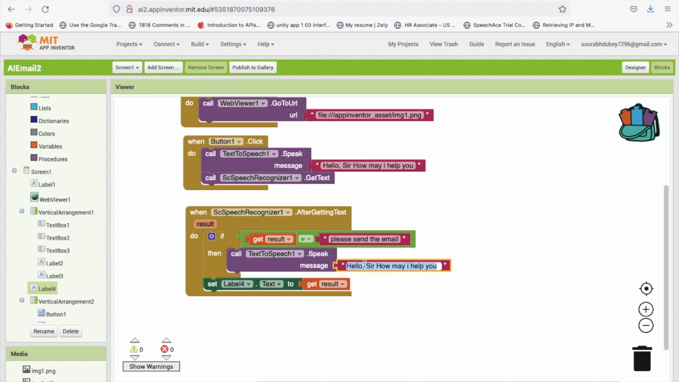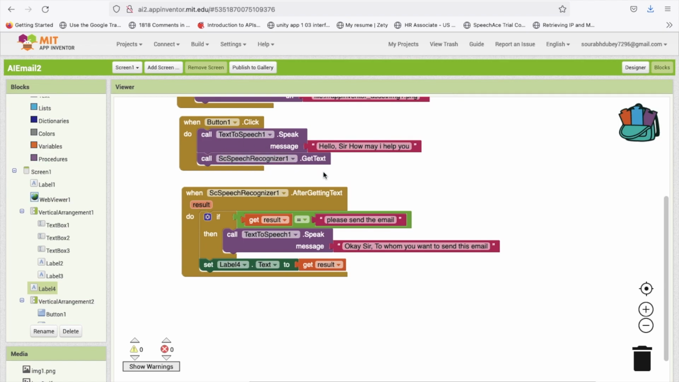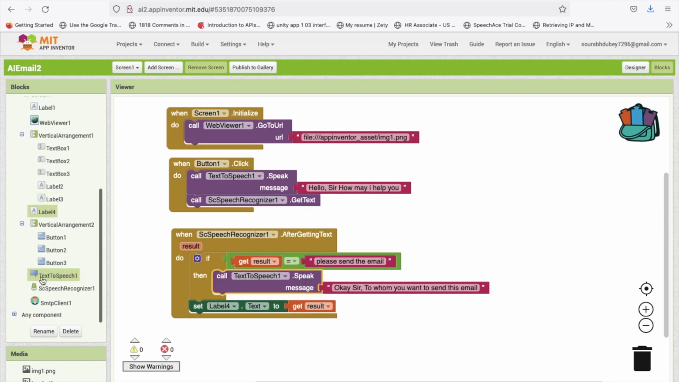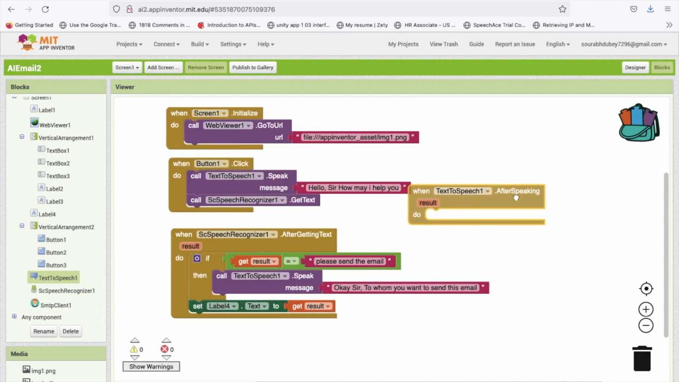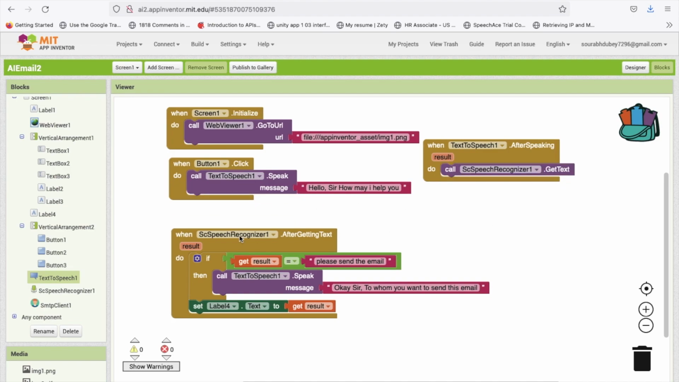Like this, and we say, okay sir, to whom you want to send this email. We need one email ID here, so how can we get it? We will call this get text again. Whenever we call text to speech here, you will find one component, click on text to speech. After speaking, we will call the get text, this one, like this. So we can remove this, so we don't need to call it again and again.